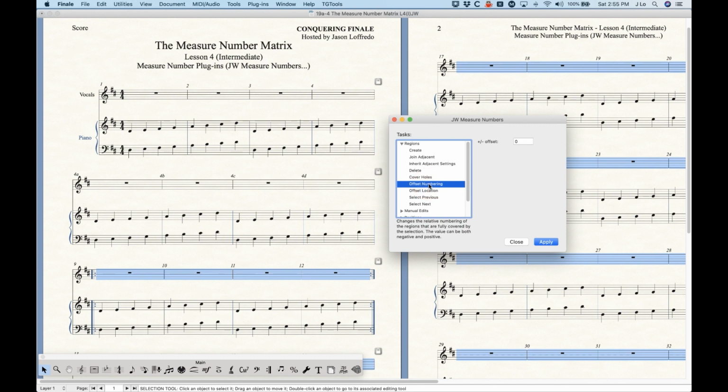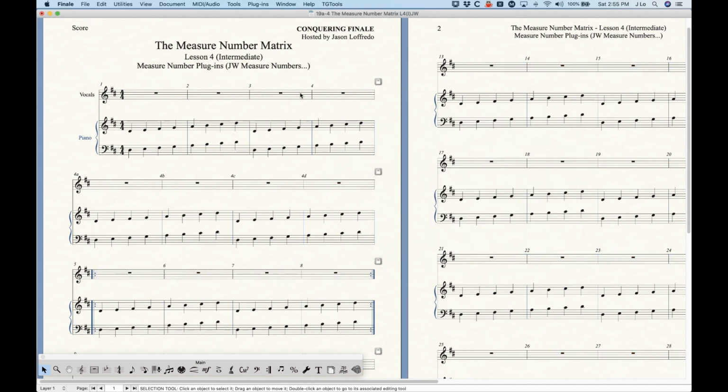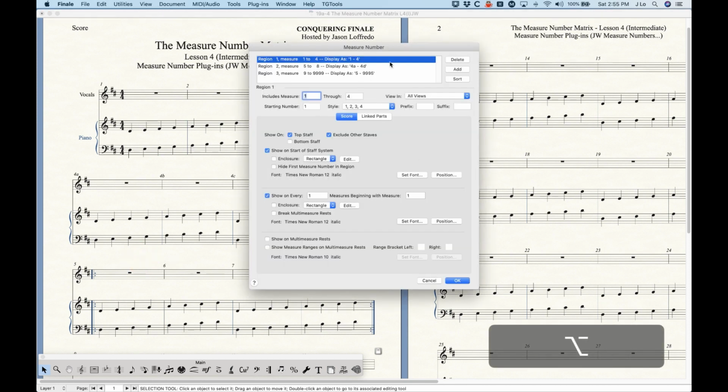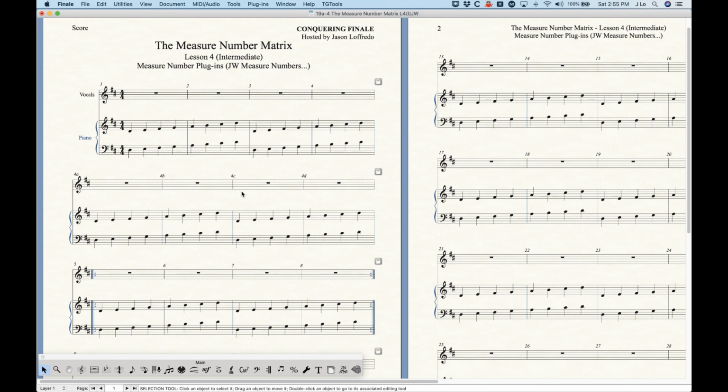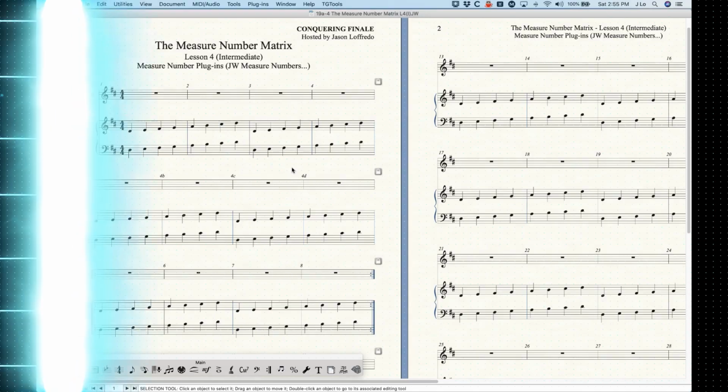And then I'm going to do the offset numbering, and I want to go back 4 measures. So, -4 here. That should take me to bar 5. So now I've got, just like that, it makes it that simple to create a situation where you have 1, 2, 3, 4, 4A through 4D, 5, right? It can be slightly easier than doing it the old-fashioned way, in the measure number region dialog box. So, that's sort of a quick, dirty lesson about this JW Measure Numbers plugin. So, all right, hope that helps.